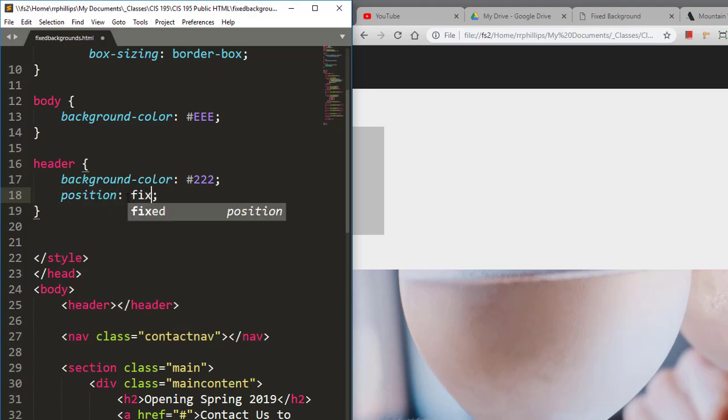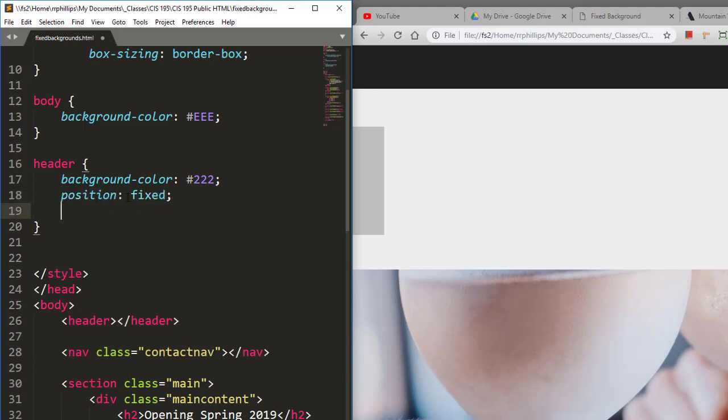I'm going to do position fixed, which will lock it into place. And even though this is definitely going to be what I want, I always like to start off by positioning something top 0 and left 0 just to see where it is, and then I can move it from there if necessary. And I'm also going to set its width to 100%.